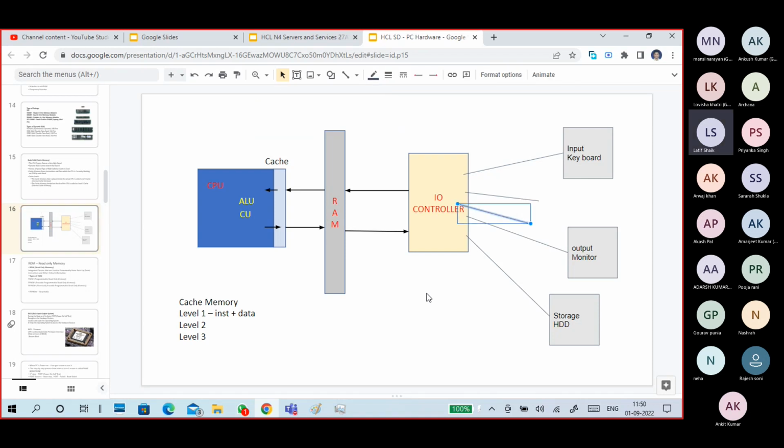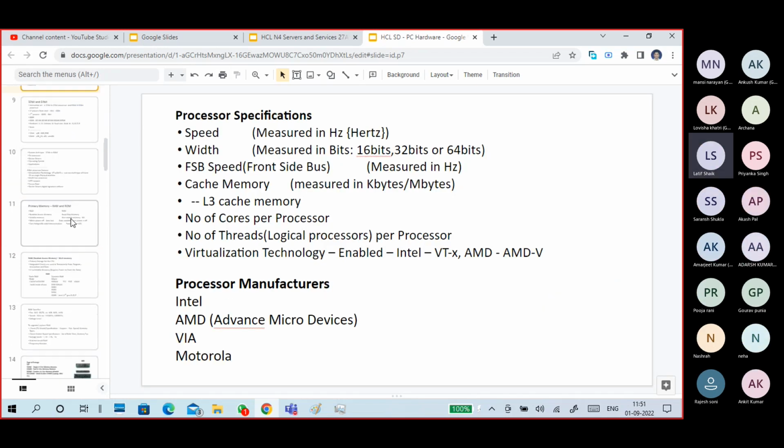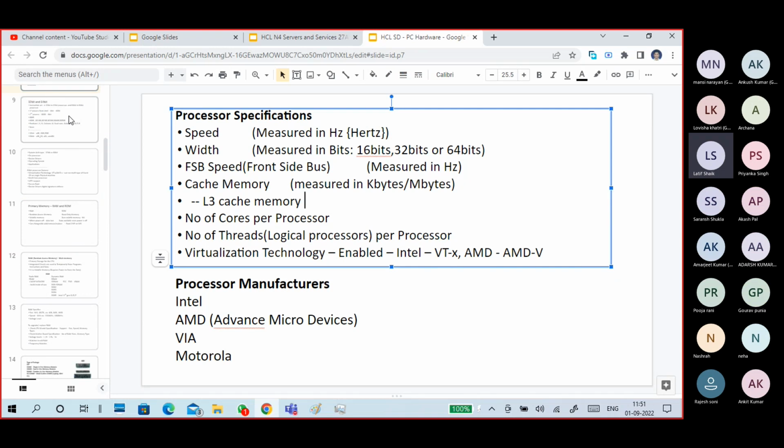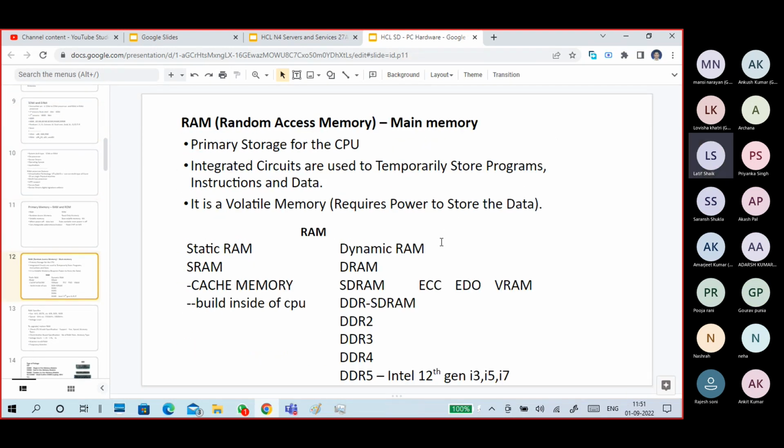I'm removing that one, so it is no problem. Guys, I'm going back again. That is the cache memory. So compulsory, check the cache memory. Next is RAM.